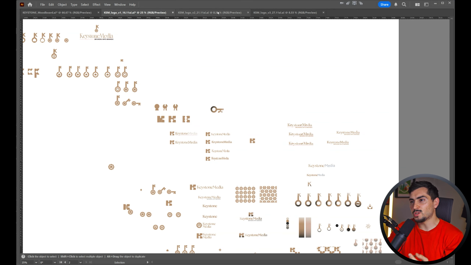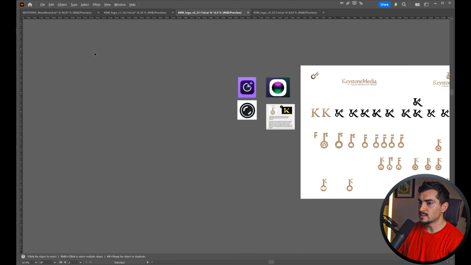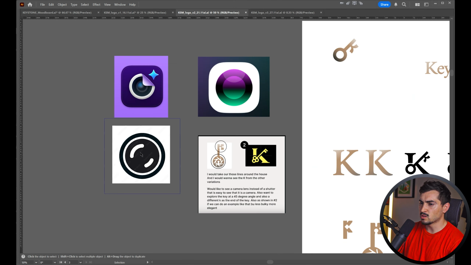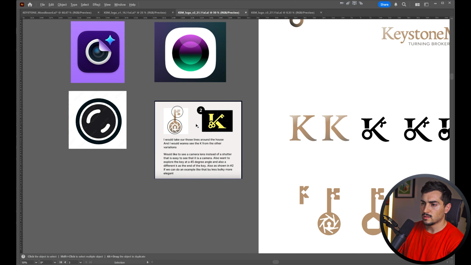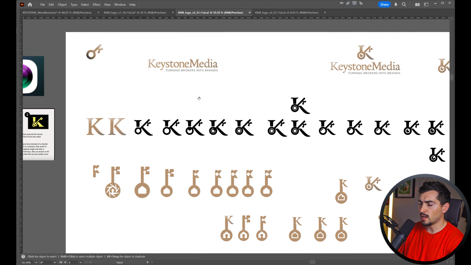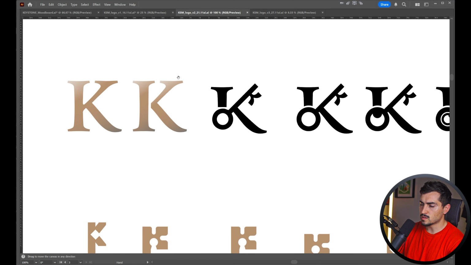After a round of revisions, we jumped onto some more ideas. I started looking at some other ideas, looked at lenses. They really liked this idea here with the K. And I thought, okay, let's try something else with the K. And so I used this nice K I found. So it's just the letter that I outlined.